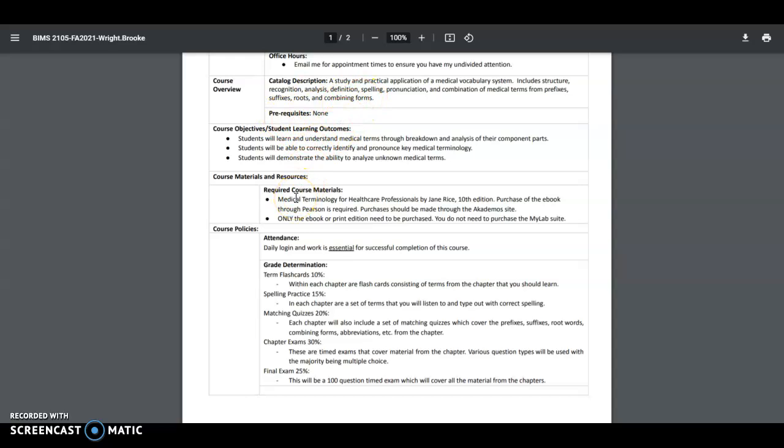The course materials, we'll look at that here in just a second. In Academos, I'm not sure what it looks like on your side. This is a new system for the online bookstore. But you only need to purchase the ebook, or if you would like to have a print copy, by all means go ahead and buy a print copy. But that's all you need. I think that there might still be an option for the whole MyLab suite, but you don't need that. You just need the book. I think it's about $30.